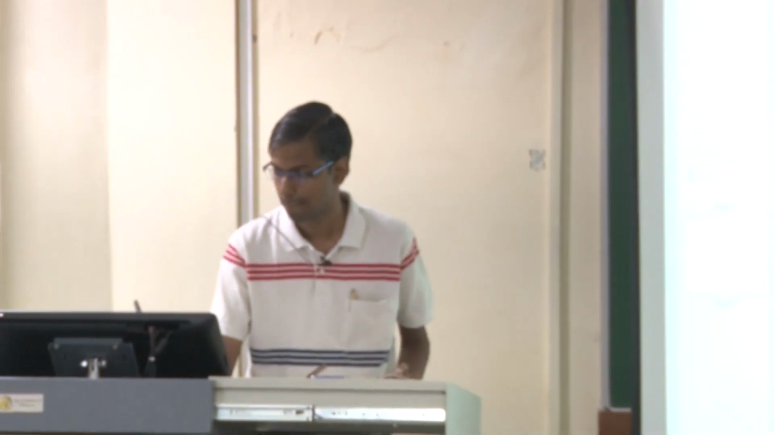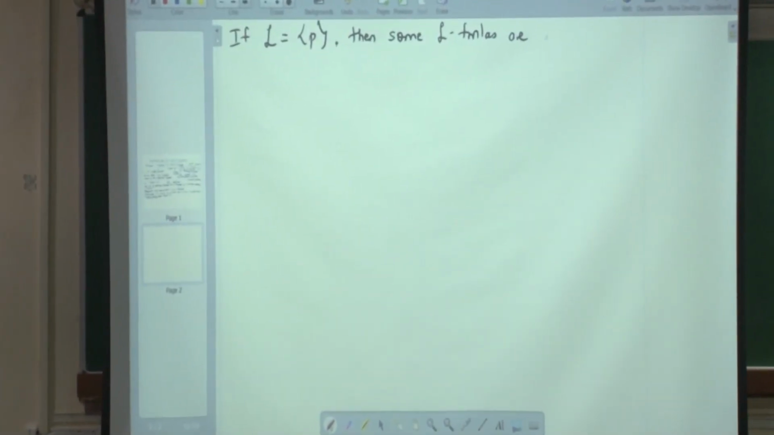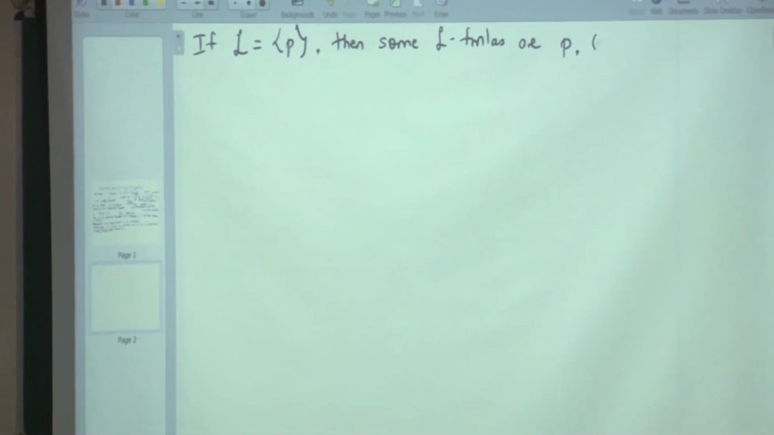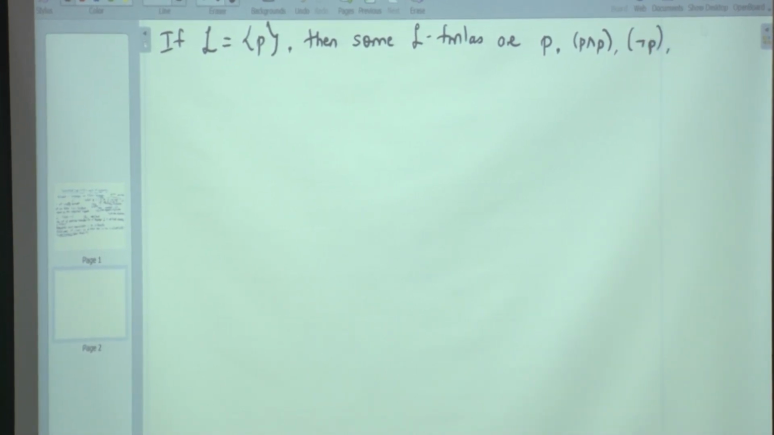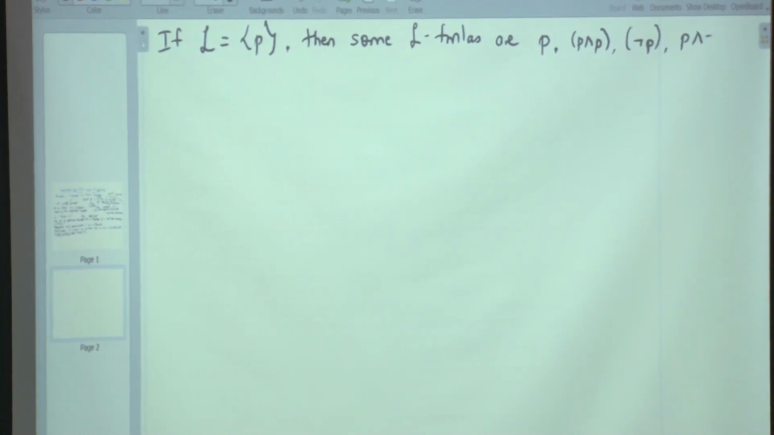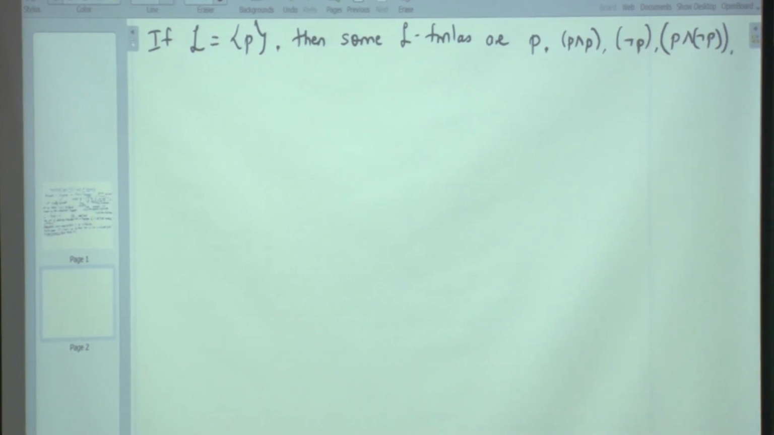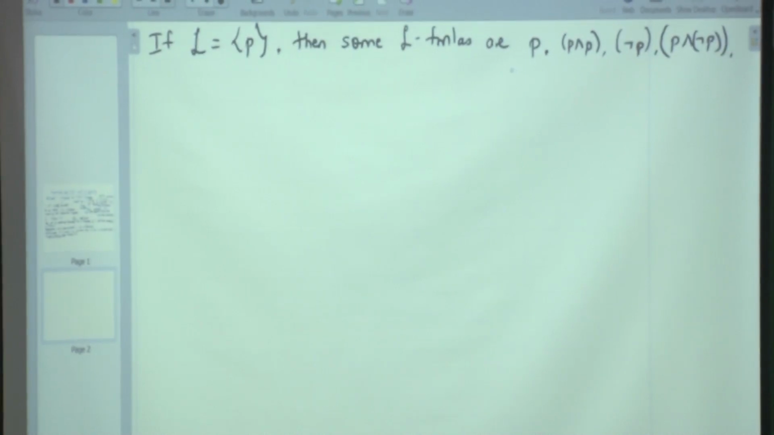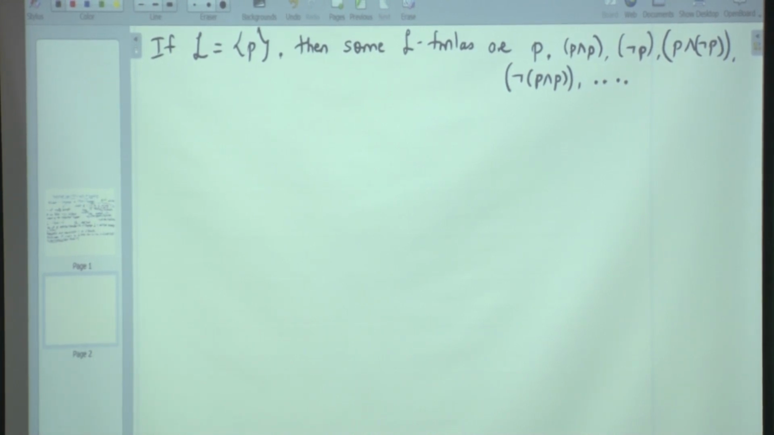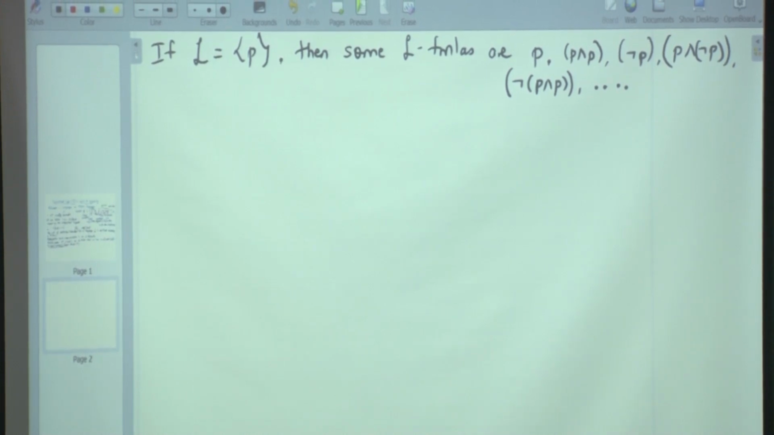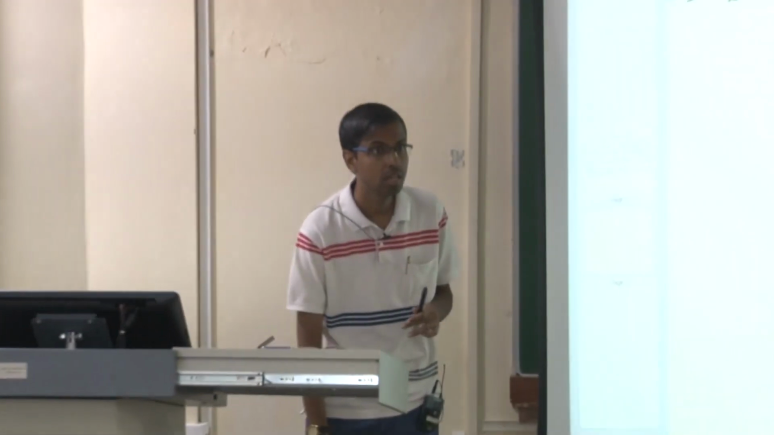If L is equal to {P}, then some L formulas are obviously P, then (P conjunction P), then (negation P), then (P conjunction negation P), then (negation of P conjunction P), and so on. How many such formulas would there be? Infinitely many. Even when you start with a singleton language, there will be infinitely many propositional formulas.